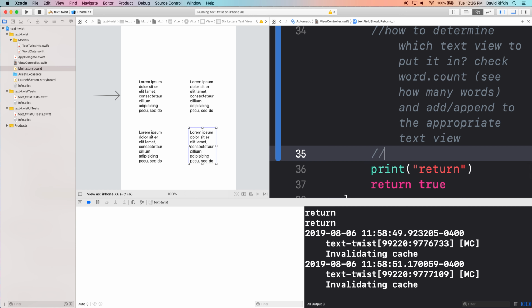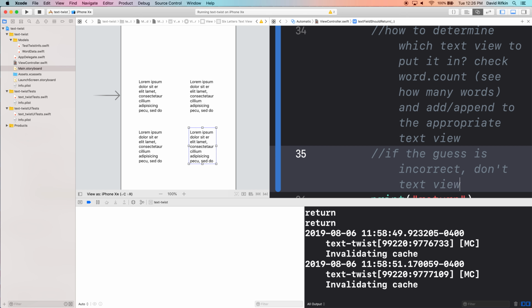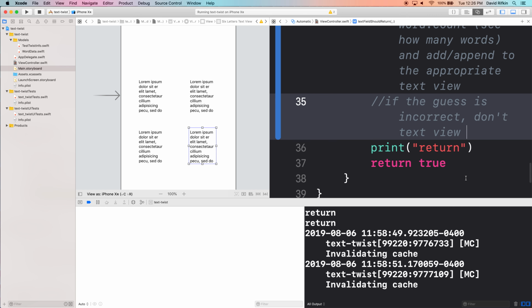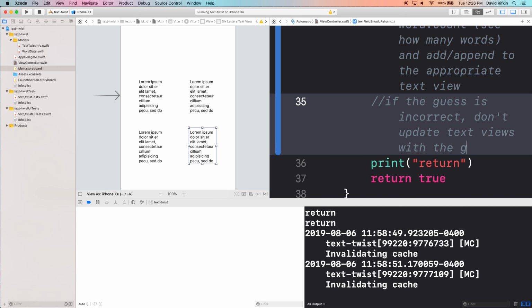What about if there's an incorrect guess? Are we going to add it to a text view? Cool. So it's actually, I would say if you are kind of pseudocoding like this or writing out your instructions, also be sure to tell yourself what you shouldn't do. It's a helpful hint if you go to sleep and try to do it 3 days later. So don't update the text views with the guess.